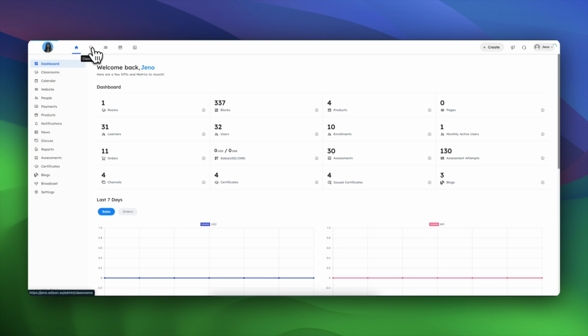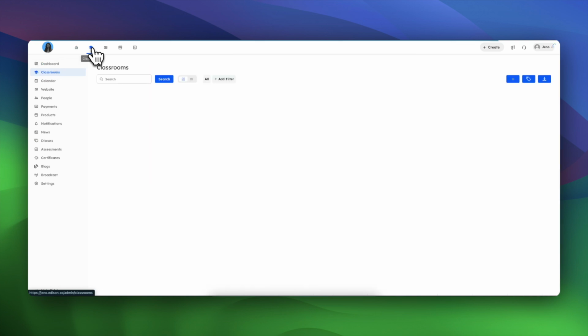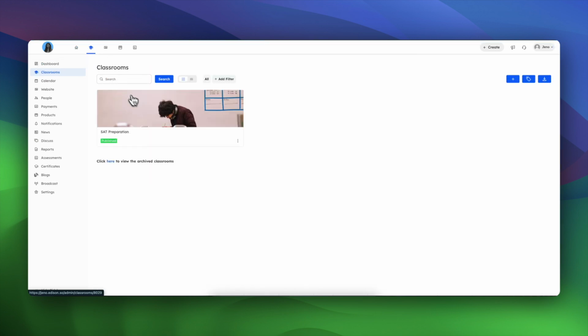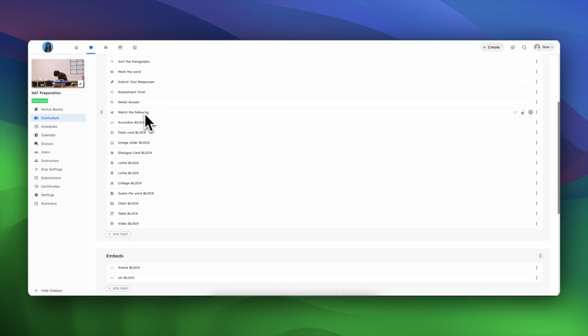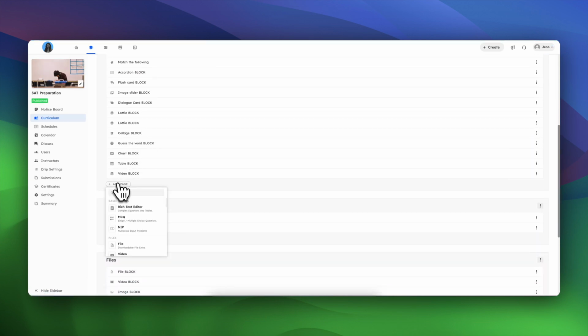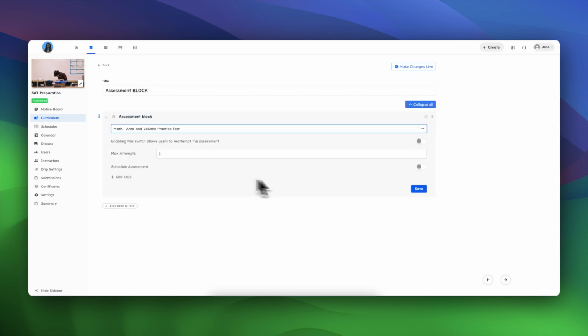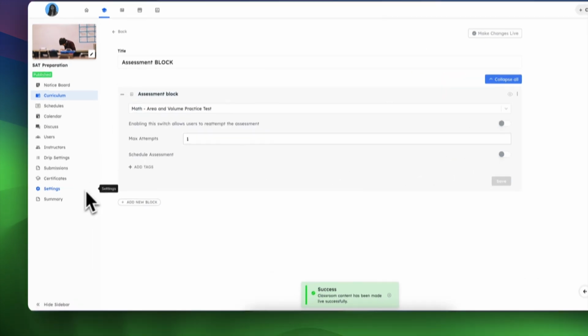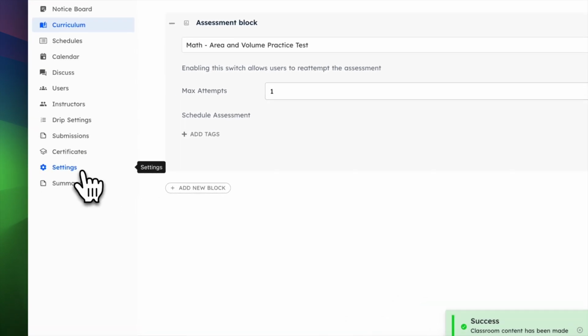This feature allows admins to ensure that learners must complete an assessment before moving on to the next resource, preventing important steps from being skipped. Let's see how it works. To begin, let's head to a classroom where I want to add an assessment. After adding the assessment, it's time to set up the completion rules. To do that, go to the Settings.